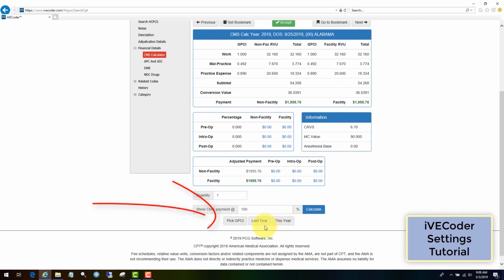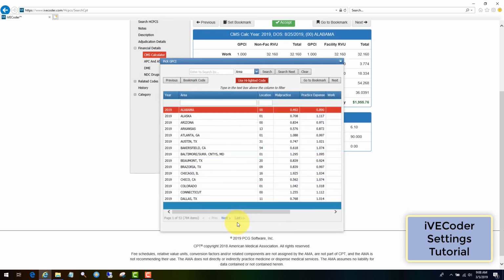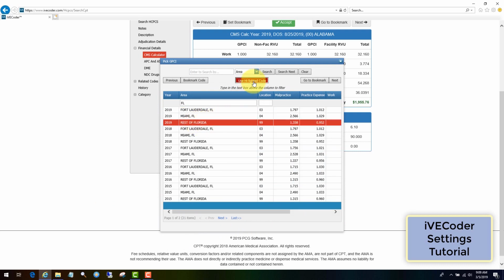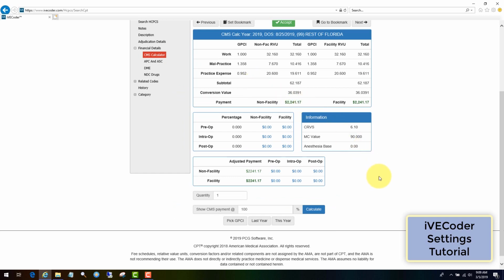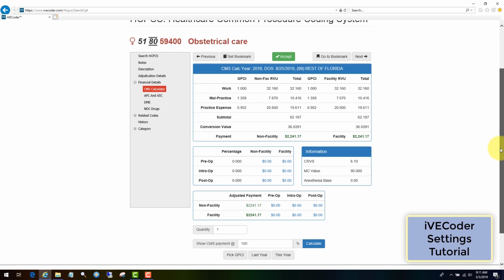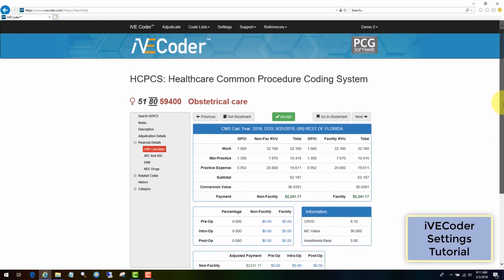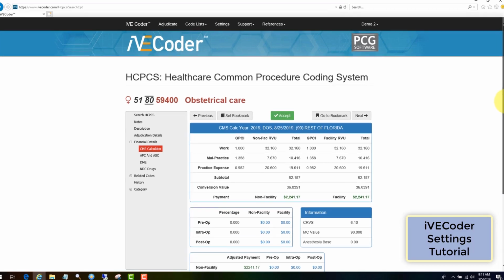From CPT details, you can click on Pick Gypsy. We'll filter on Florida, pick 2019 rates, and hit Use Highlighted Code. Be aware once you dynamically change a default setting, iVECoder will use these new values for all reimbursement rates until you log off. When you log back into iVECoder, your original default settings will be in effect.